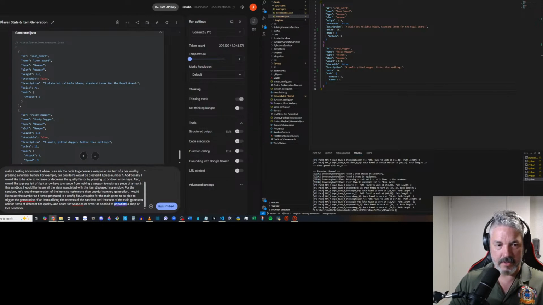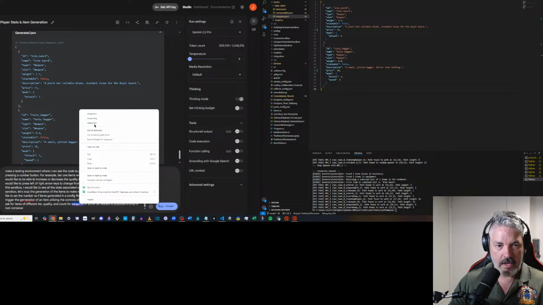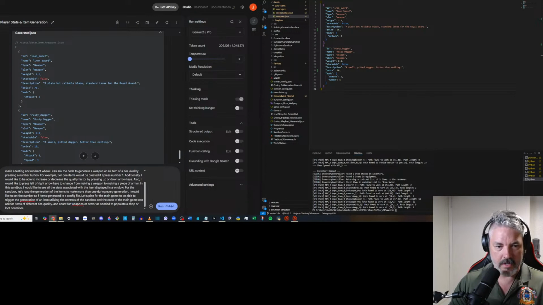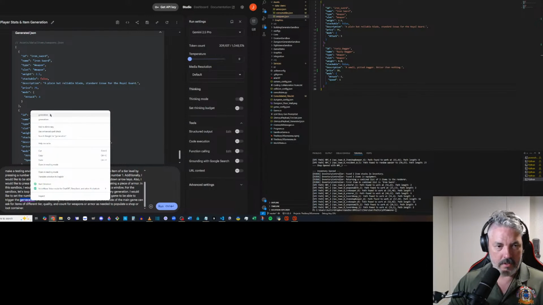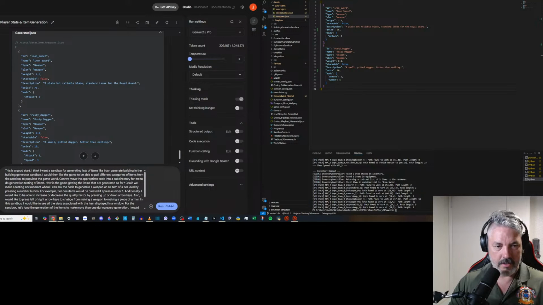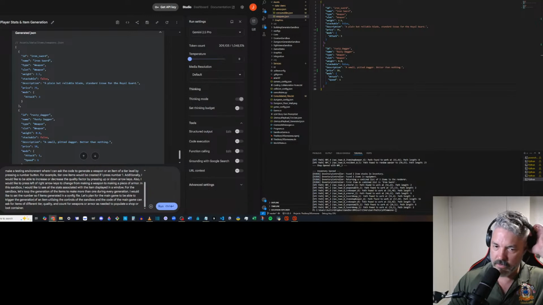Let me clean those up. I think this is a good start. Hopefully it understands that I really want to bring as much of the item generating code as possible into this new sandbox. So how did I start this?